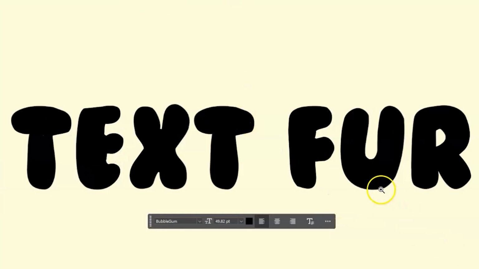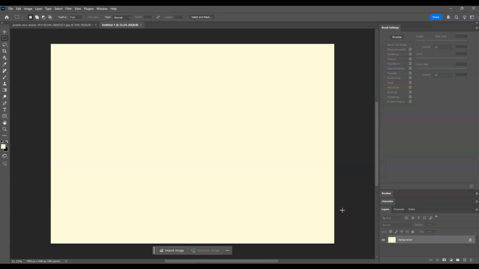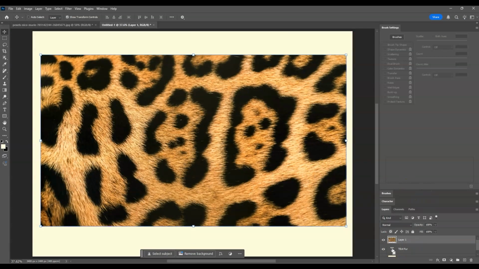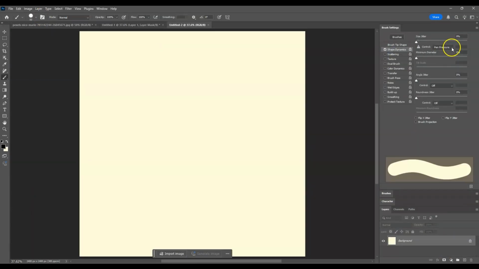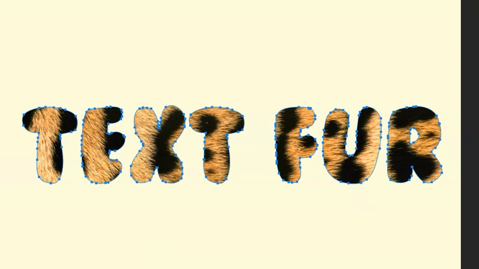Hello there guys! For today's video, I'm going to show you how to create fur effect in Photoshop. And also, we will dive deeper into using type tool, pen tool, brush tool, creating brush preset, or using define brush preset. So let's get started!